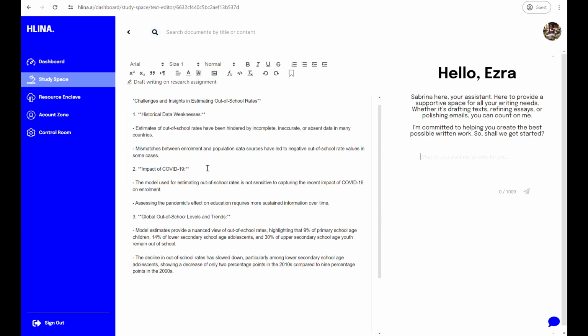Okay, we have these three points that you see that we copied from previous work in a document. Now we're in a text data editor space. So we wanted to synthesize about three paragraphs, one for each of the points that you see there. And so we're going to ask Sabrina to give us draft paragraphs, first for the data weakness. Let's see what she generates.